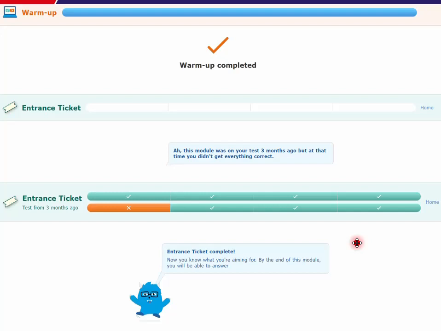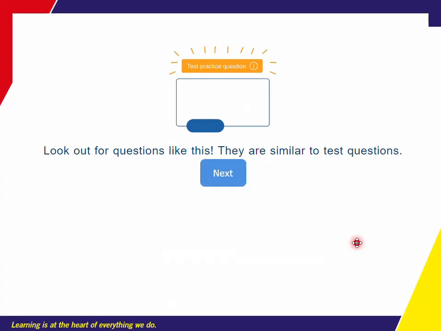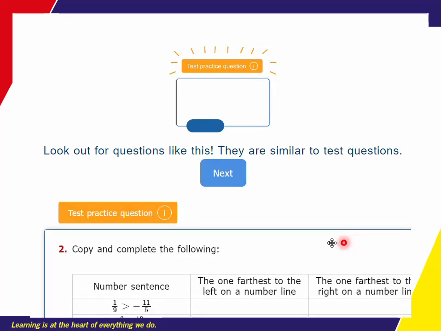We do have the option of getting a retest where we go back and redo the questions they had incorrect in the diagnostic, so that the work they are doing is not too easy for them. Once they've completed their entrance ticket, they will go on to start with the module. So it will highlight for them, look out for something like that, because that's a test practice question. That's a question I need to make sure I get right. In the paper, as you can see there in the test, it will actually show it like that above the question.